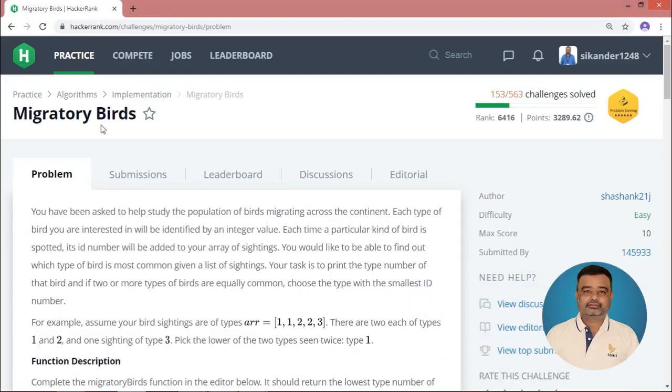Hi guys, in this session we're going to learn another HackerRank problem titled Migratory Birds. Let's quickly read the question and try to understand what we need to do in this particular problem.